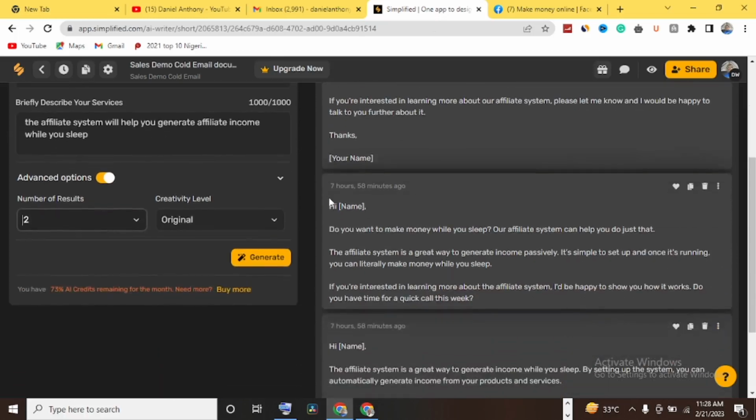So let's go back to simplify.com. As you can see, this other email swipe was generated for us again, so it gives you several options to pick from. This one says, do you want to make money while you sleep? Our affiliate system can help you do just that. The affiliate system is a great way to generate income passively. It's simple to set up, and once it's running, you can literally make money while you sleep. If you are interested in learning more about the affiliate system, I'll be happy to show you how it works. Do you have time for a quick call this week?